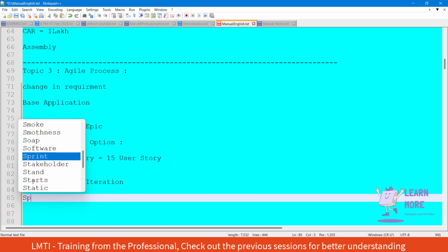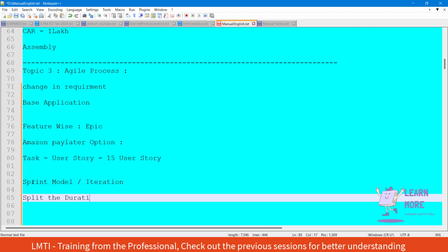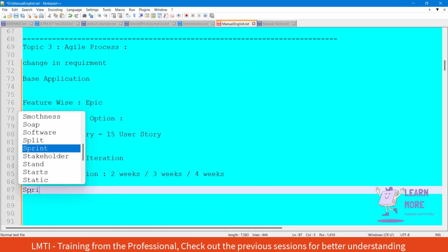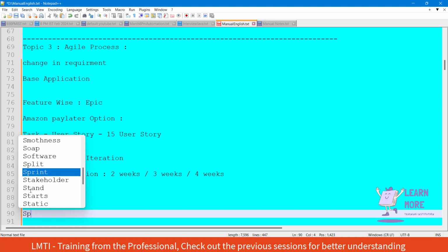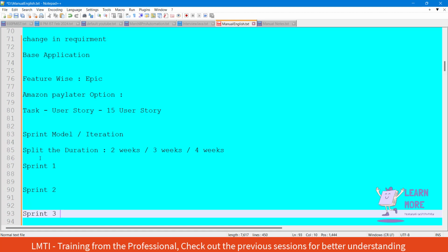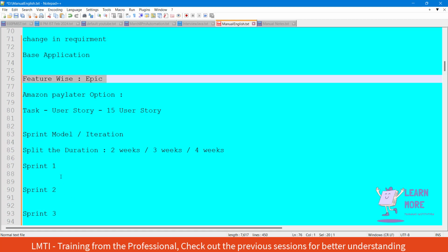They are going to split the duration and plan the activities in kinds of 2 weeks, 3 weeks or 4 weeks. Before the start of the project, they split up the duration, which is nothing but splitting it into sprints. So in a project we will have multiple sprints, like sprint 1, sprint 2, then sprint 3, and in each and every sprint we are going to work on some specific features.